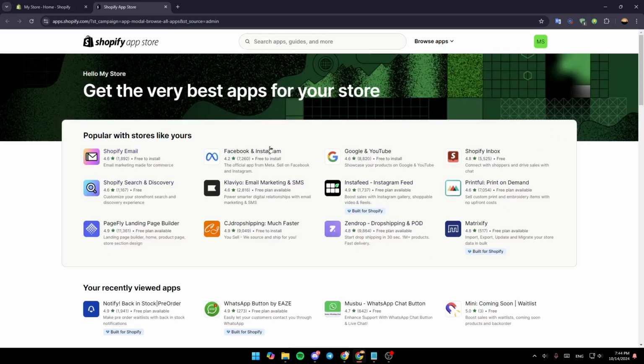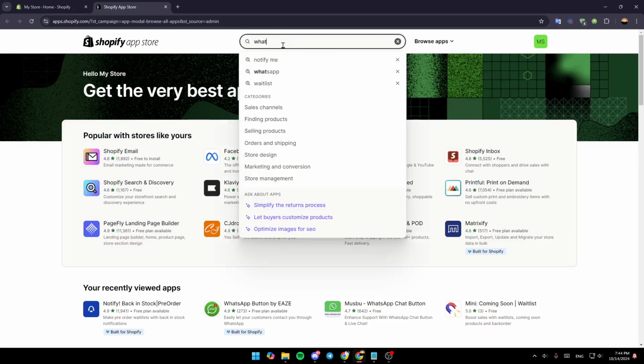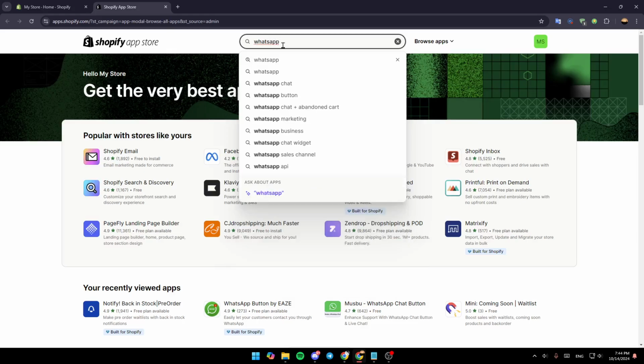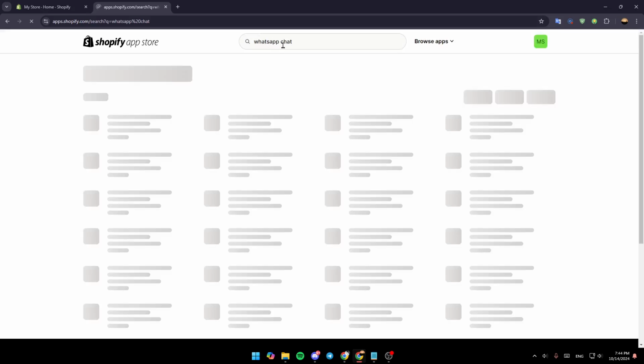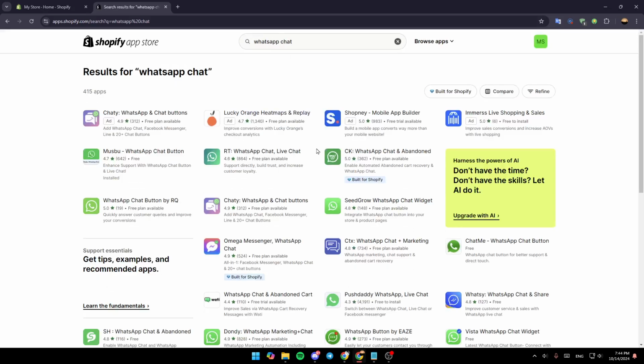So once you're here, just go to the top. You're going to find the search bar. Give it a click and then search for WhatsApp chat. As that, hit enter, and then you're going to find all of these results for your search.